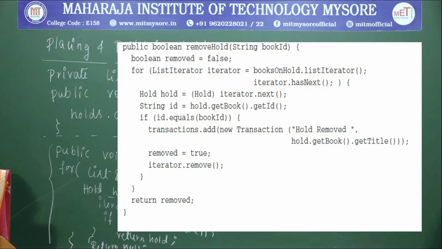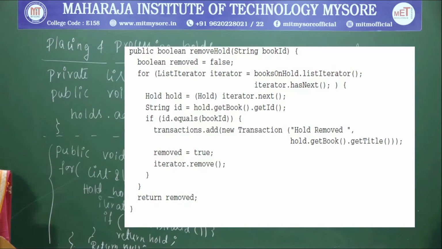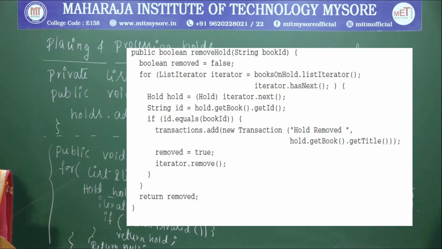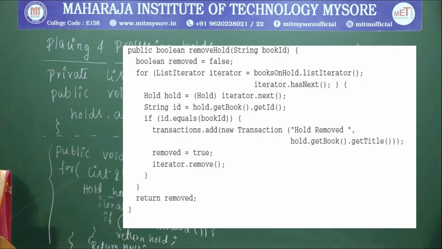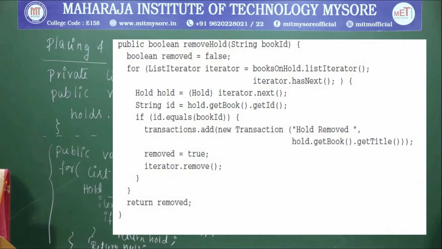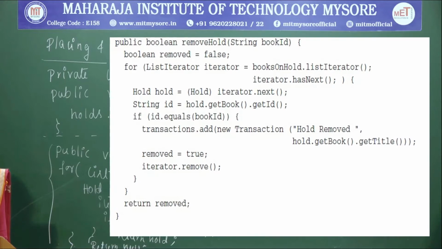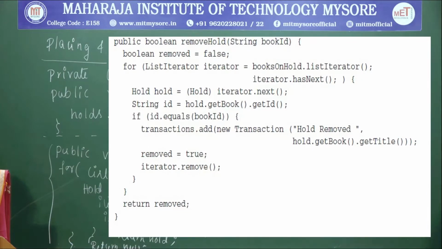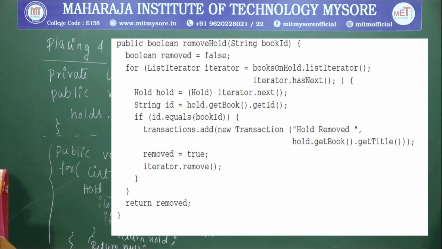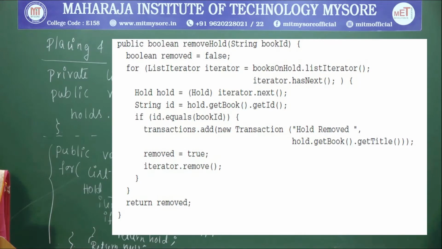Now we will see the iteration. With ListIterator, you have an iterator object there, which is equal to booksOnHold.listIterator. It is going to call the iterator function on the list of books that have been placed on hold, and it is going to use iterator.hasNext. So it is going to search the list elements, and then fetch the next hold that is there in the list.